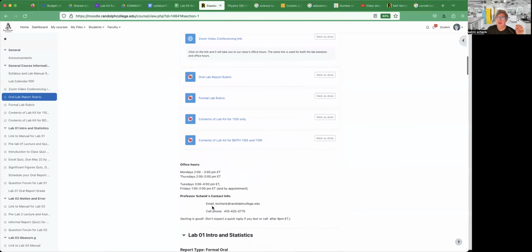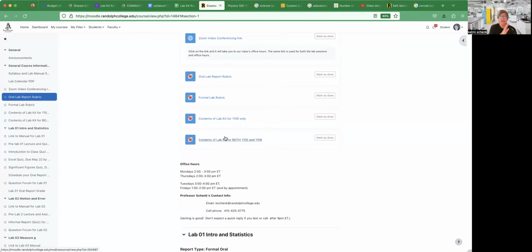And then there are the lab kits. So there's a formal lab rubric, which you can see for that lab 3, right? But there's the contents of a lab kit. Now you should be getting the lab kit between Monday and Friday of this week. And the first few labs don't require the lab kit. We do that on purpose because it takes a while to get those out.